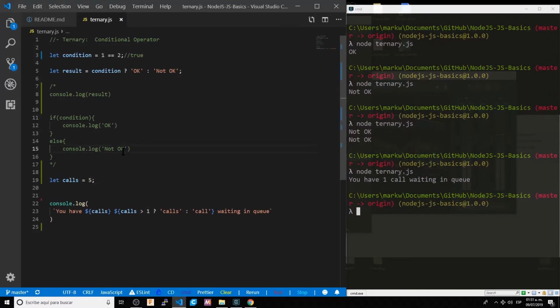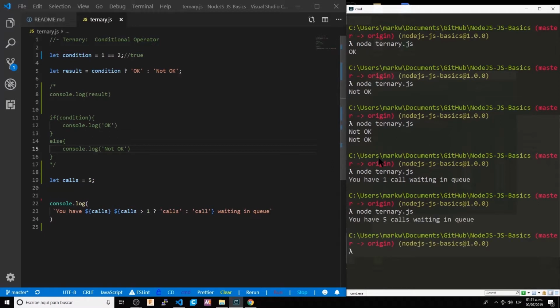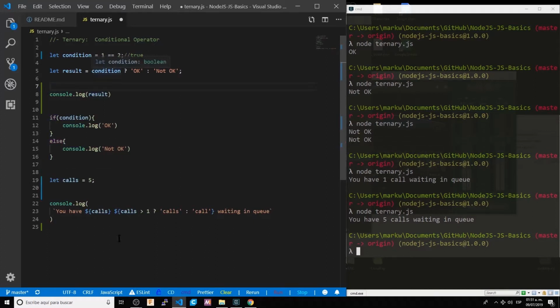Let's say that we have 5 calls waiting in queue. Now I assigned the value 5 to my variable calls. If we run our file again, it will now display you have 5 calls waiting in queue. So it's working as expected. As you can see, it's very easy to read. It's one line. We can easily understand everything in one shot, and we can deduce the output by just reading it. So again, very useful. Let me uncomment this line so you can run everything in one shot if you are downloading the repository.